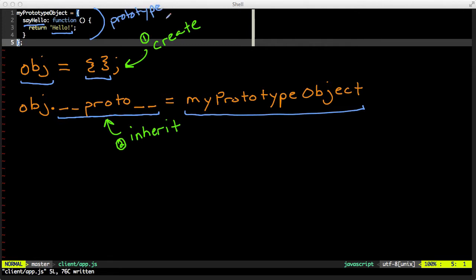In this video, I'm going to show you a different way that we can accomplish these two steps by using a method on Object called create.